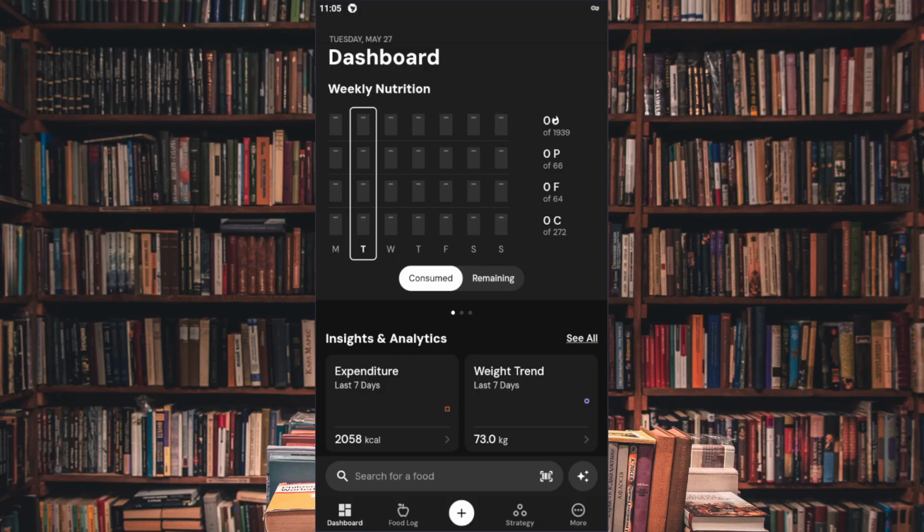MacroFactor offers three program modes, each providing a different level of customization. There is, of course, the coaching mode, where the app calculates and adjusts your macro targets based on your goals and metabolic data. Collaborative mode, where you can manually adjust your macro distribution while the app still provides guidance. And there is the manual mode, where you have full control over setting your macro and calorie targets.